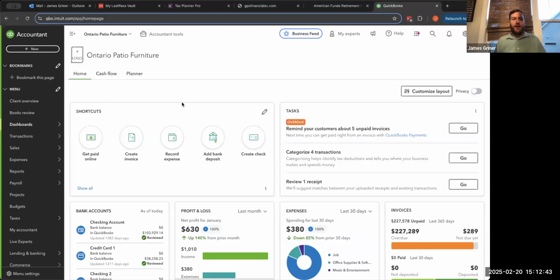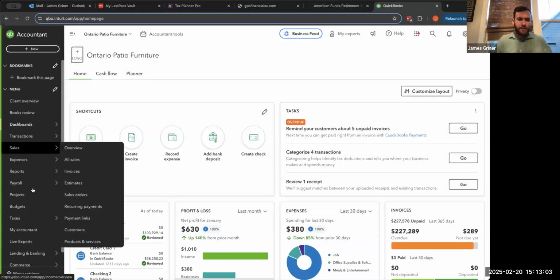I do recommend that you go back over there to watch that, but the key thing here is going to be that only jobs are going to integrate with Housecall Pro. Anything that is estimates, anything else is not going to integrate over into QuickBooks. So only that job is going to create an invoice in QuickBooks.